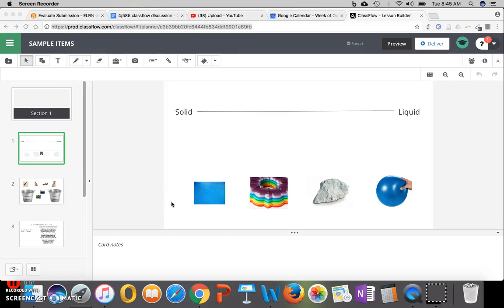Alright, in this video I wanted to talk more about the intricacies of class flow. So here we have a solid to liquid continuum, and I have 4 objects, and the idea is that a student will come up to the board and place the objects on this line, whether it's solid or liquid. And so they might be expected to place the rock on the solid end, the water on the liquid end, and some of these other items that are a little more squishy or wiggly in the middle.